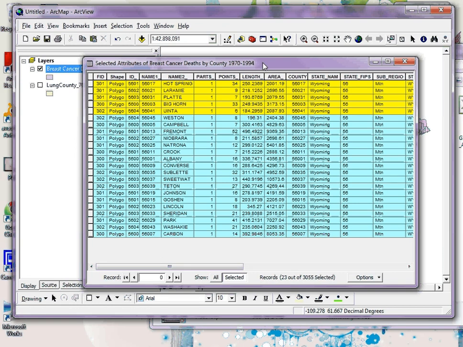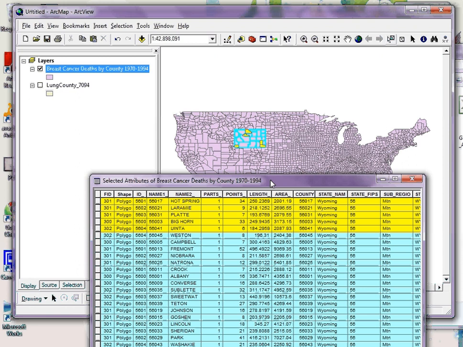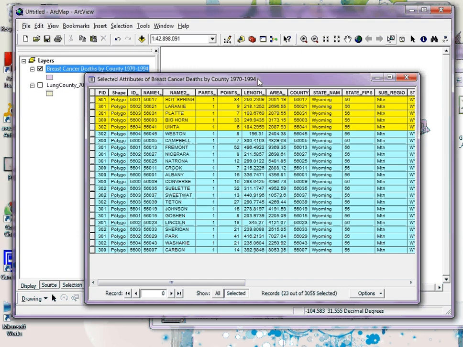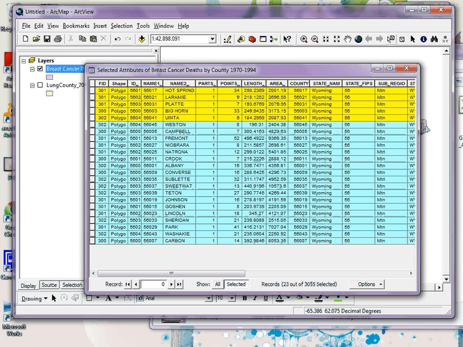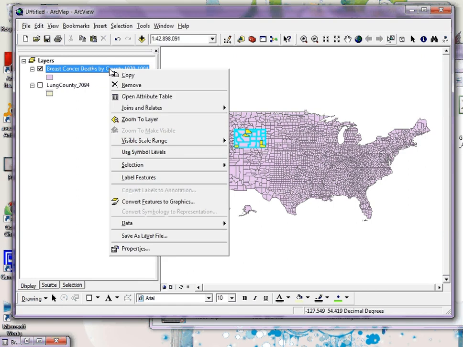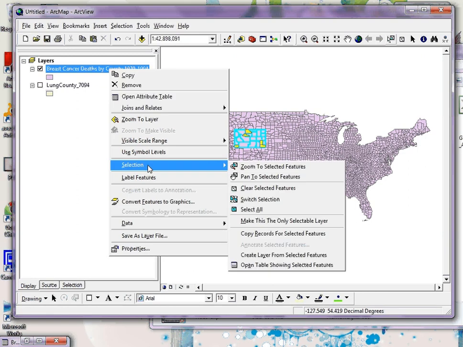Now, if I look at my map, I'll also see that I have not only Wyoming highlighted, but those five counties. Now, I could take this one step further, and if I wanted to, I can actually create a selection layer from what I've highlighted. To do that, I simply right-click on the layer, go down to Selection, and click the second to the last option, Create Layer from Selected Features.